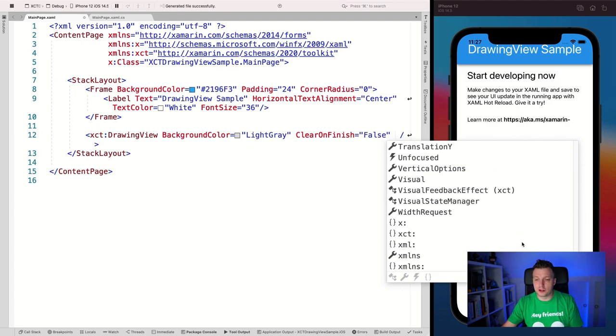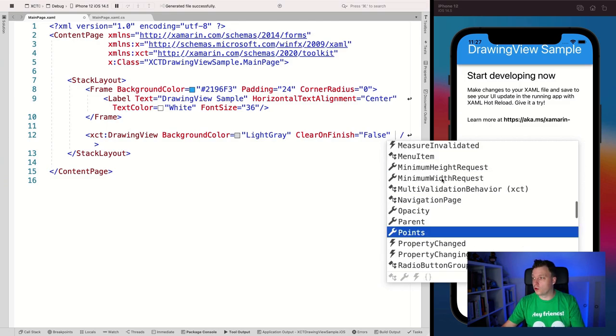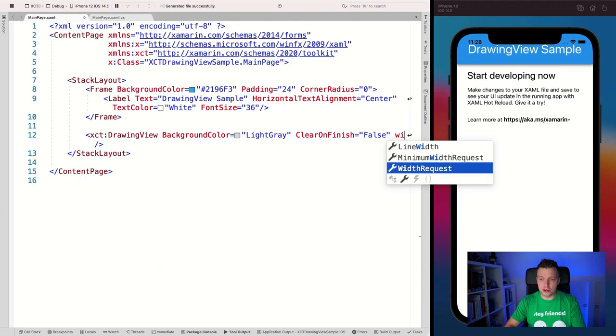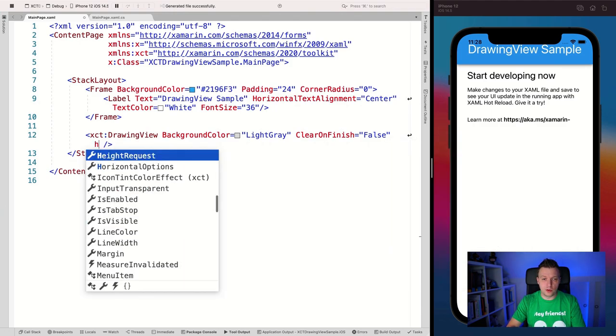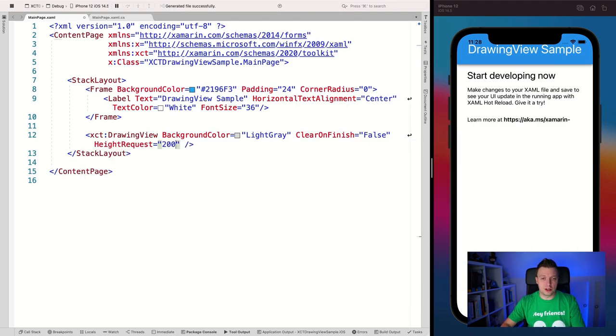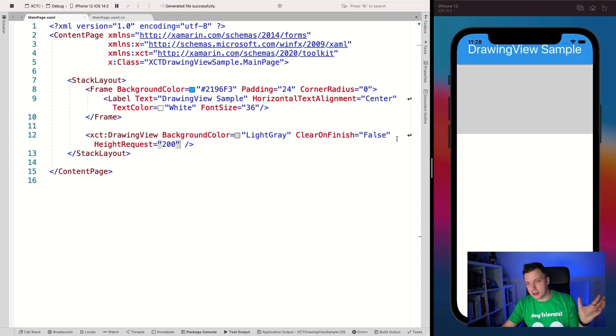And probably some other stuff that I'm missing right here while scrolling over this really fast. And what we want to do is just set a height request of, I don't know, let's say 200, and let's save this. And again, with hot reload, we got this canvas right here and I can start drawing. Here you can see, boom, it starts drawing black lines.